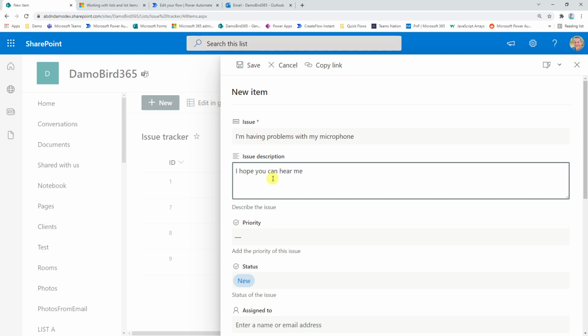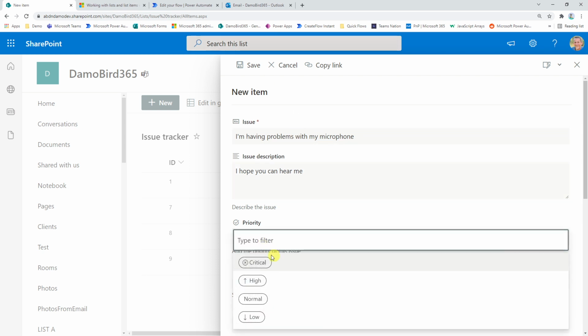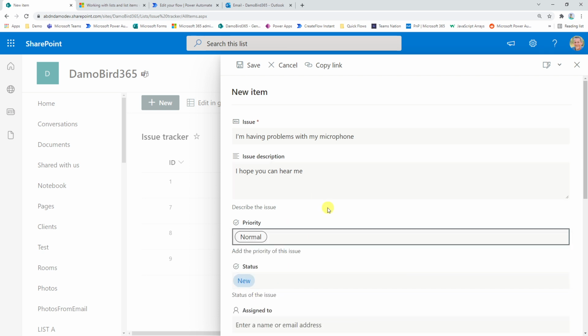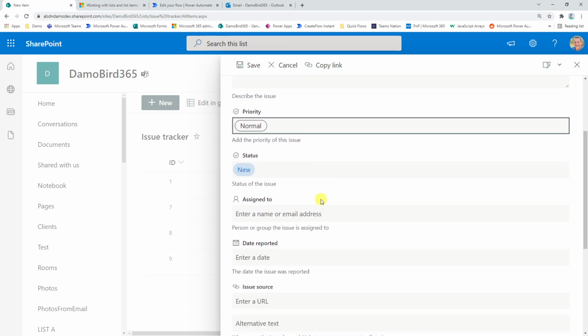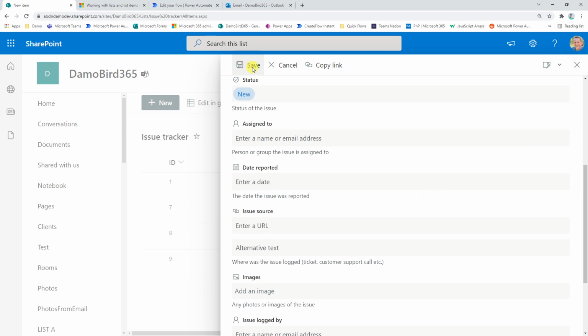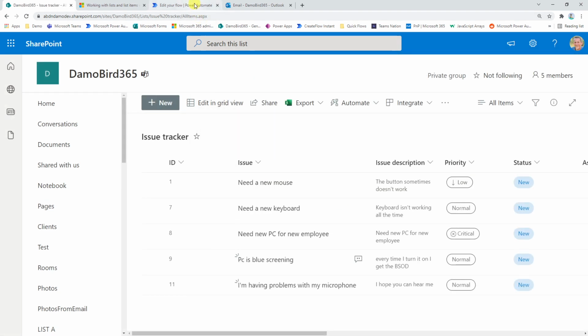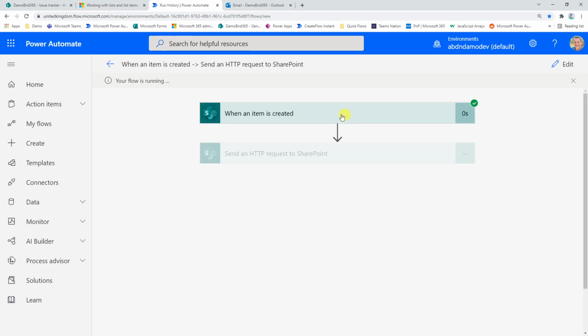I hope you can hear me. And like I mentioned earlier, we could potentially use a condition based on the priority, but at the moment, this is going to trigger on every single scenario. So we'll go ahead and hit save. And if we just jump back onto our flow, we can now see that it's running and it's sending the HTTP request to SharePoint and posting that comment.